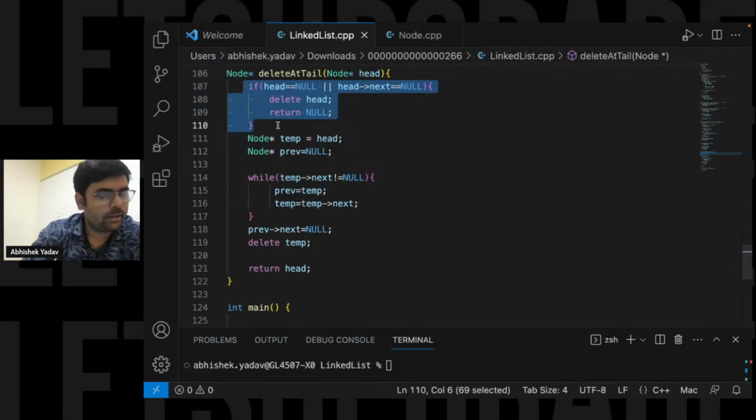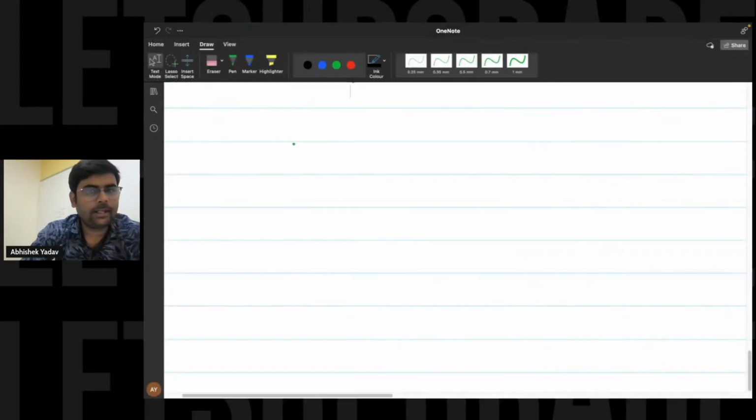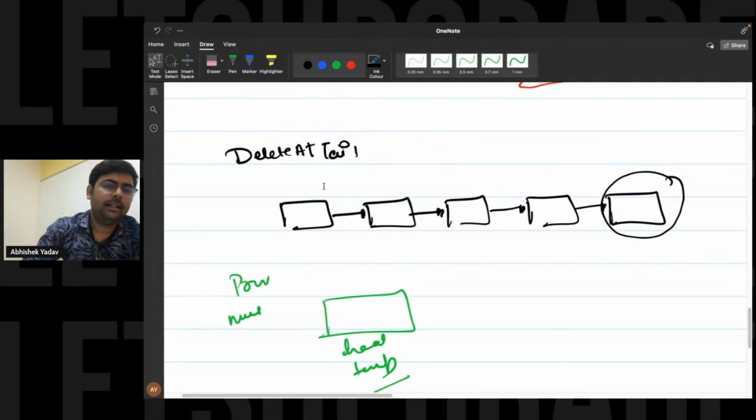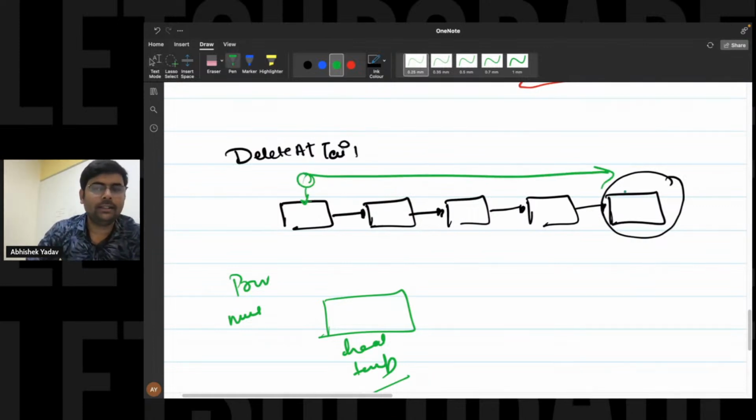It is not log. Surya, simple, right? If you are standing here at the first node, in order to delete the last node you have to traverse. And how many times are you executing the while loop? That is equal to the length of the linked list, right?